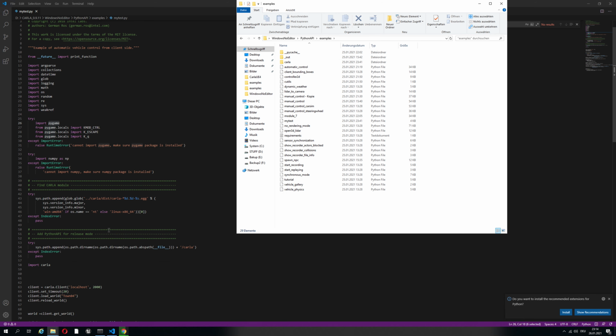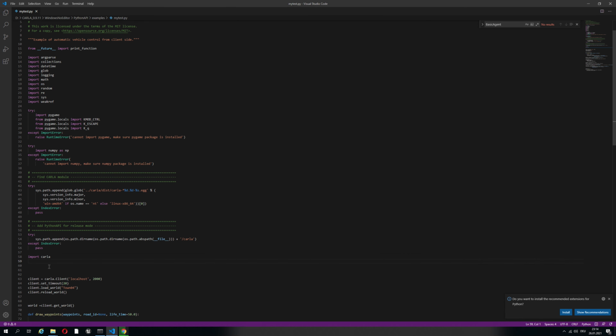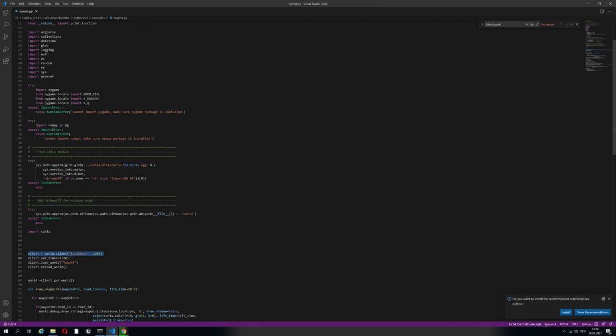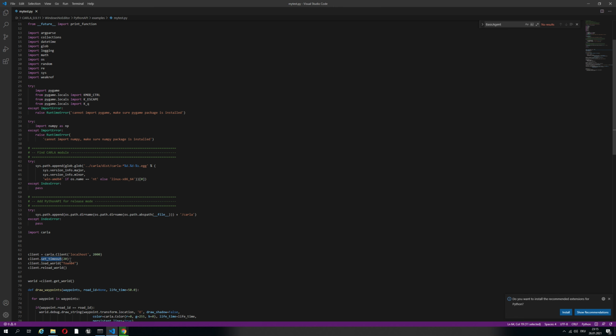So here Carla is imported, and the first step, as we have seen before, is that we need to connect with the client, which connects to the server. We have the localhost and the port, which is 2000. Now we are setting a timeout: in case the connection doesn't happen within 20 seconds, it will close or break the code. You can increase this. Sometimes it takes longer to connect depending on the device, so you might get an error. In this case, I would recommend increasing this time.